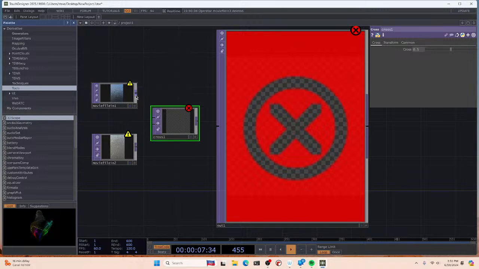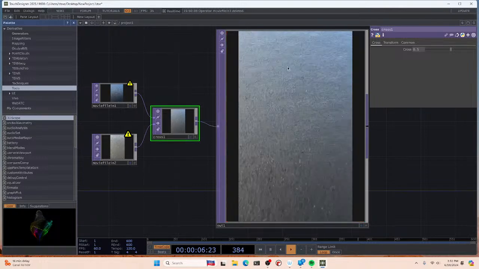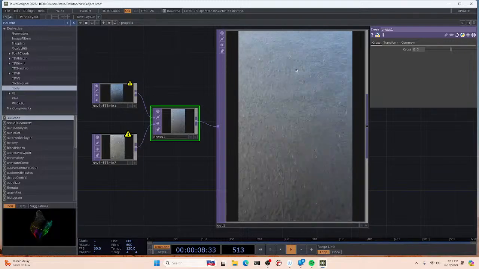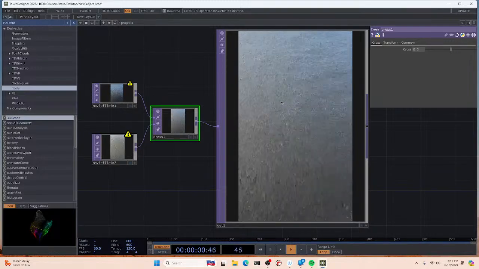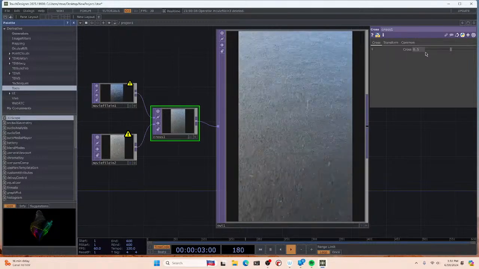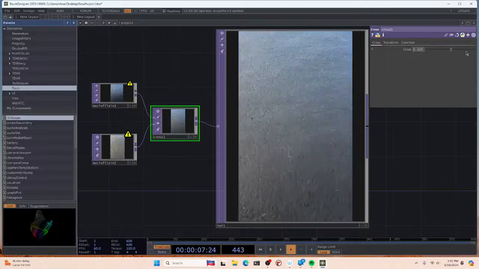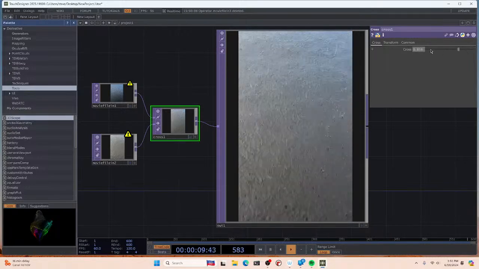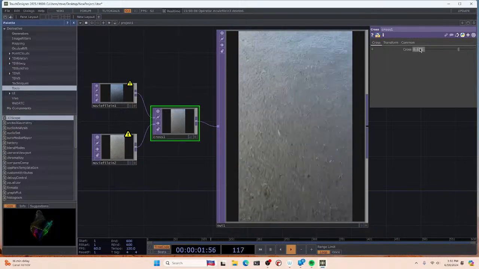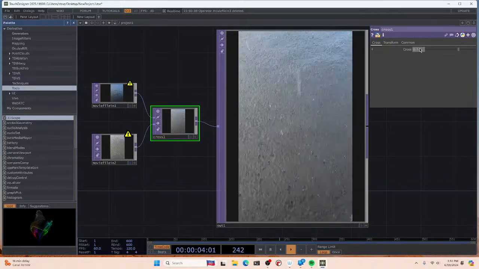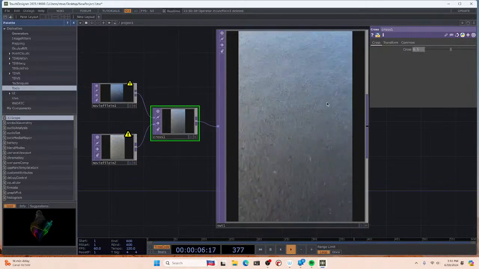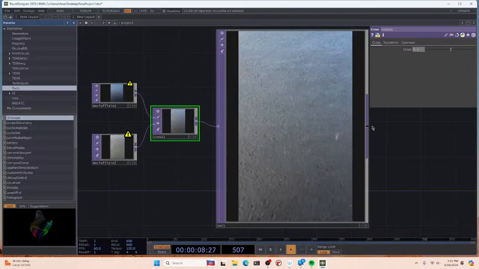It takes two inputs. So we're going to take movie file 1, put it in the top, movie file 2, put it in the bottom. And what we get in our resulting image is kind of a blending of the two videos. The values go from 0 to 1. So 0 is the top video, 1 is the bottom video. And if you do 0.5, you get an even mixture of the two, which is pretty fun.